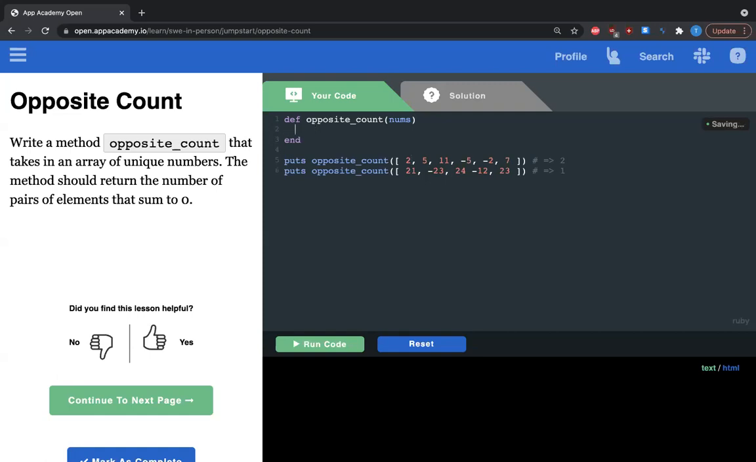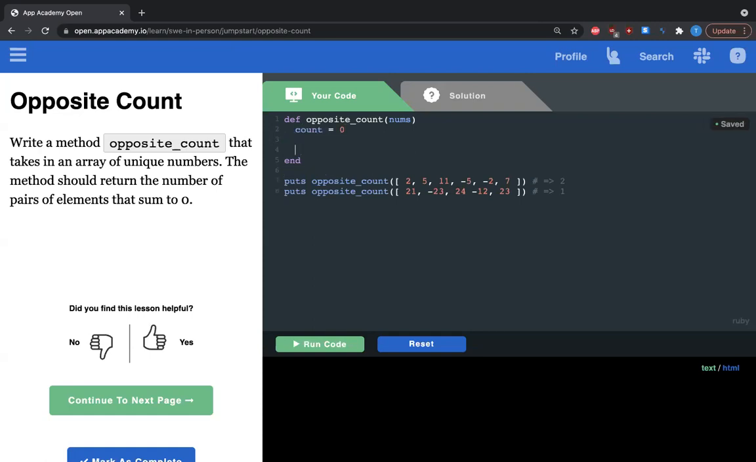So jumping into step 3, we'll start this off by defining that variable. So we'll do count is equal to 0. This will keep track of all the elements that sum to 0.